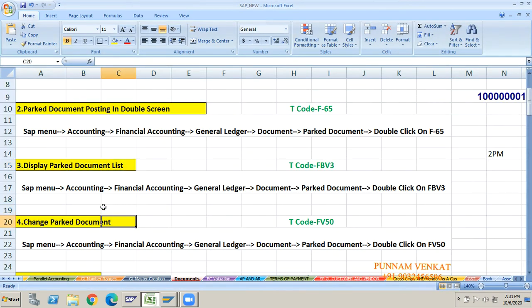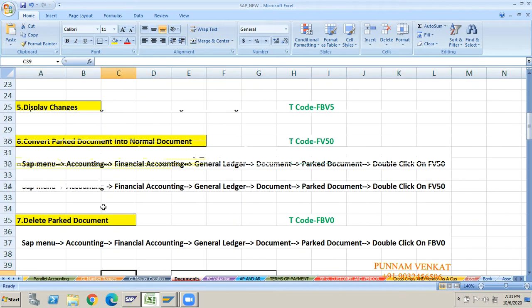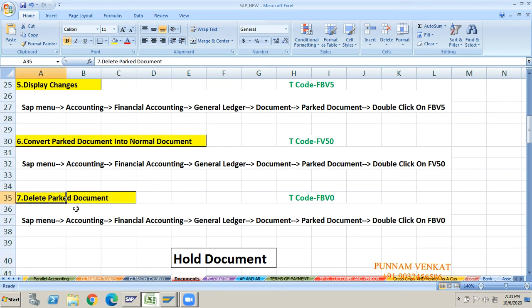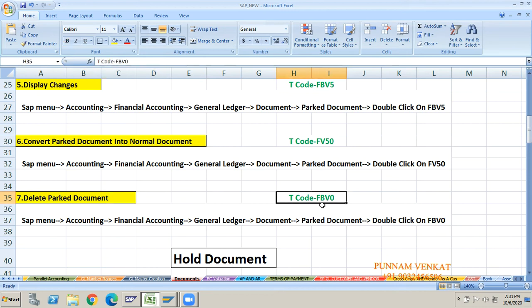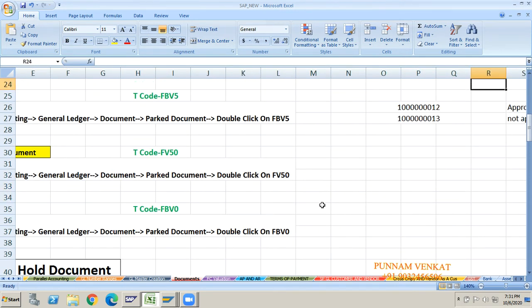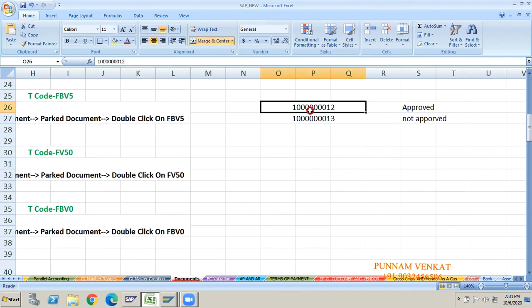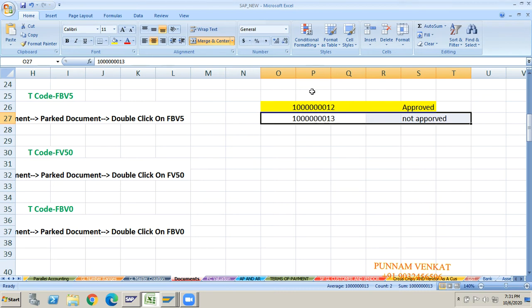Yeah, the last one, delete park document. What is the T code? FBV0. And what is the document number? This is the approved one, I moved it to a normal document. This one is not approved, it was rejected. I want to delete it.